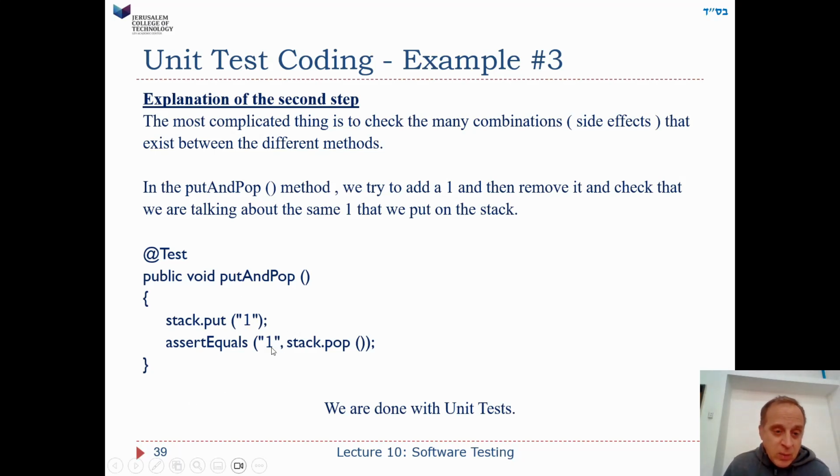So here we put in a number. Now if we put in 1 and get back 1, that's also not really enough of a test, because that doesn't prove that it's not a FIFO. It could be first in, first out, and not a stack. So we should really put in at least 3 numbers and then pop them and see that we got back those 3 numbers in reverse order.